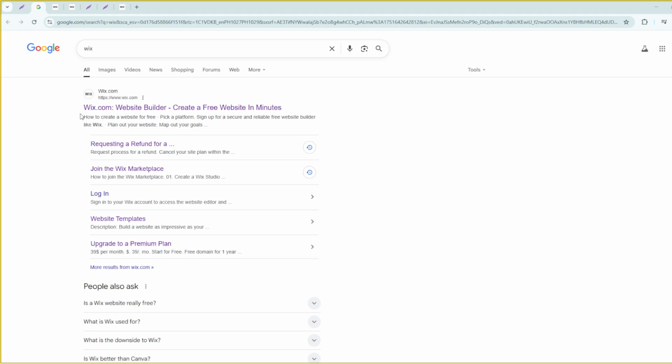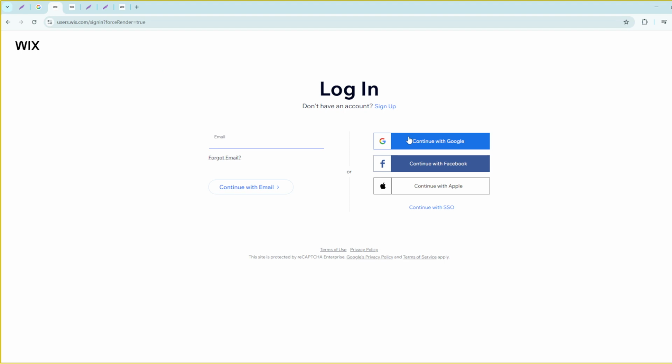First, let's start by logging into your Wix account. Once you're logged in, navigate to your site's dashboard. This is your command center, where you can access all the key features needed to manage your website.